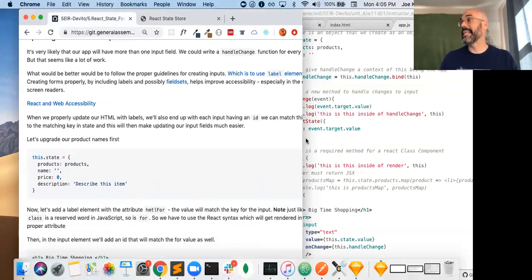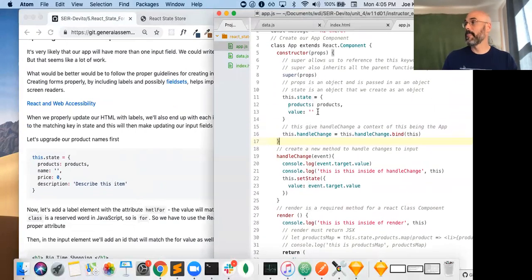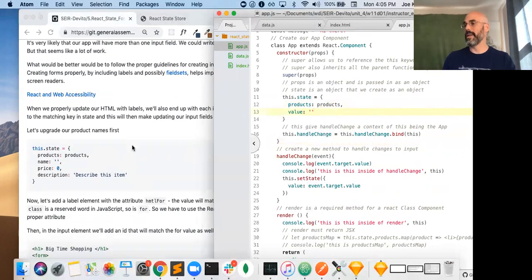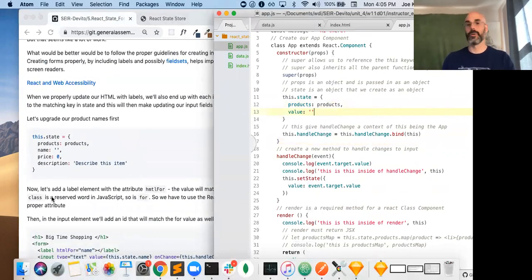So in order to get that started, in state, right? Here we have products and we have the value that we wanted to capture, but we're going to be a little bit more specific about the naming conventions for our thing, okay? So right now, let's take a look here.